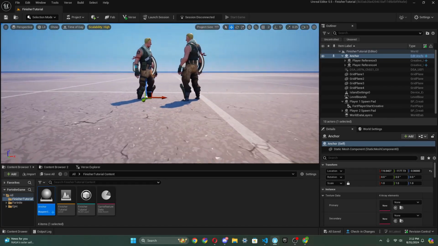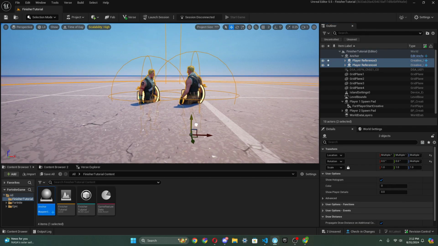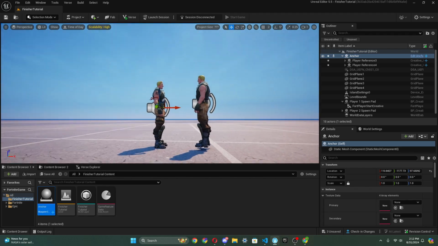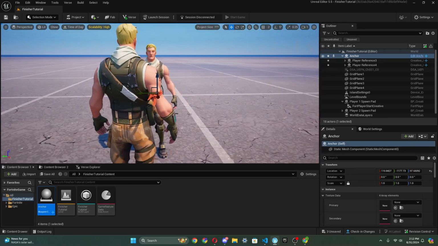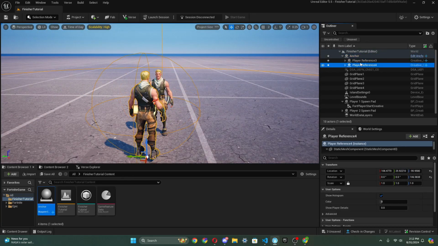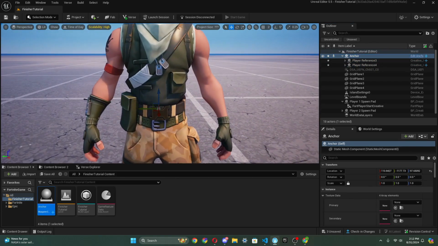Okay, all right, yeah. So what we're gonna do is move these guys down to like here or something, and then we can just drag the anchor prop back up, and as we see, that's not entirely bad. It's kind of not centered. So again, we're gonna move the player references this way. Okay, so now the anchor prop should be right there.